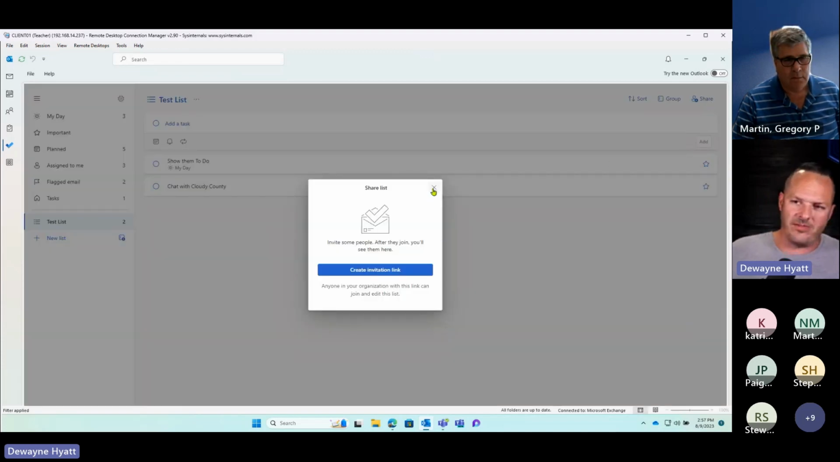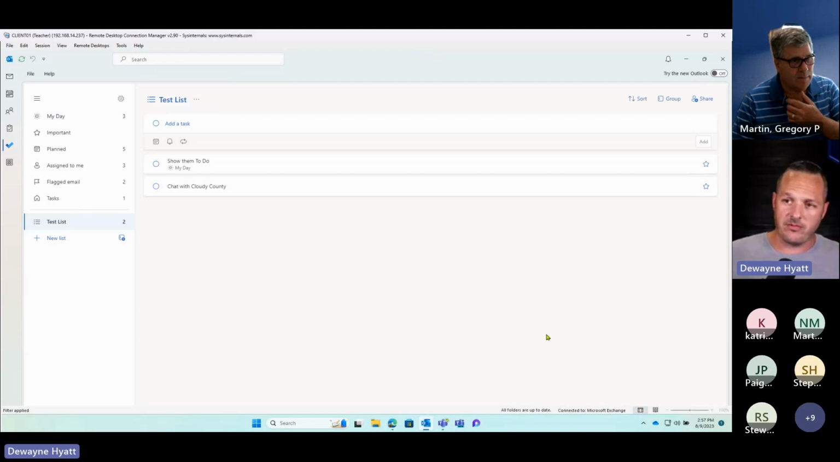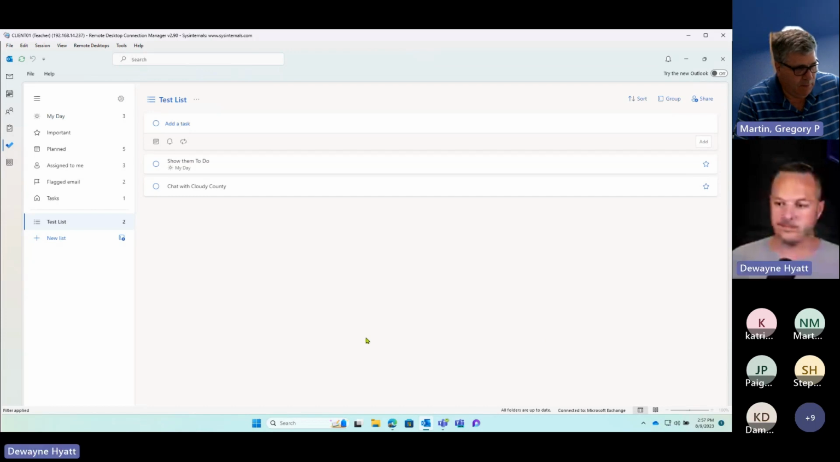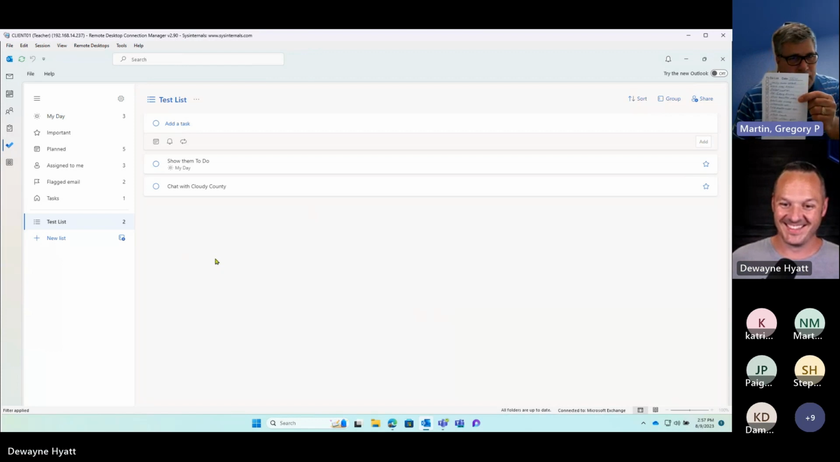I do this with my wife. We have a shared family list, and if she adds anything to it, I can see it on my phone. And that's nice. So I like that for personal reasons. I've even used a To Do list for grocery items because you can just uncheck it and check it. Yeah. But a true confession, I am still from time to time using a paper to-do list.